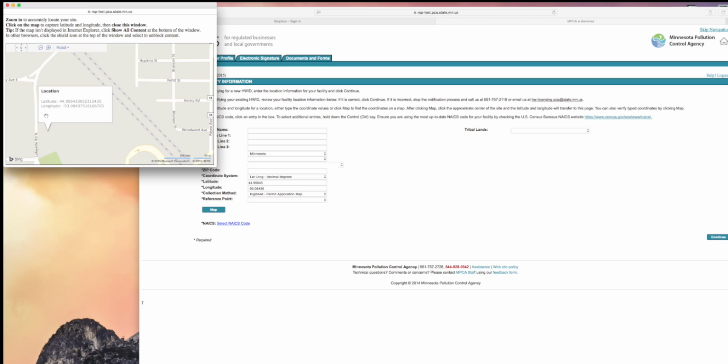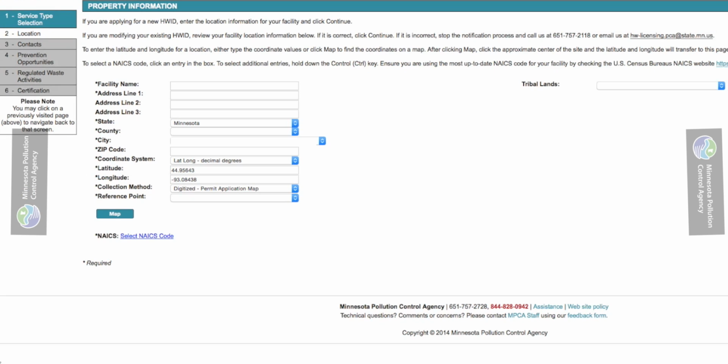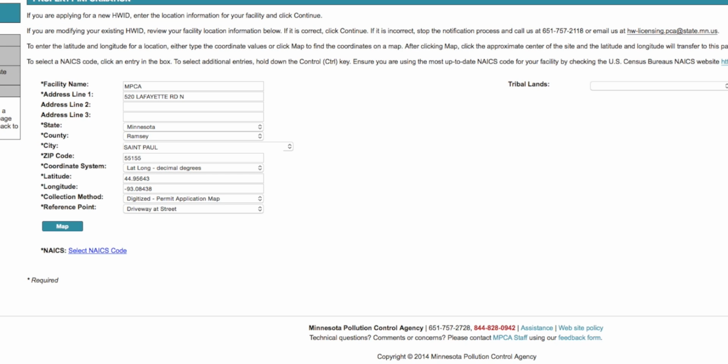Once you see the latitude and longitude displayed, you are able to click the red X button. Coordinates will automatically populate into their correct portion of the property information screen that you were previously working in. In the reference point drop-down box, choose the closest part of your site you selected while using the map tool. Once you have completed the property information, select the NAICS code link.